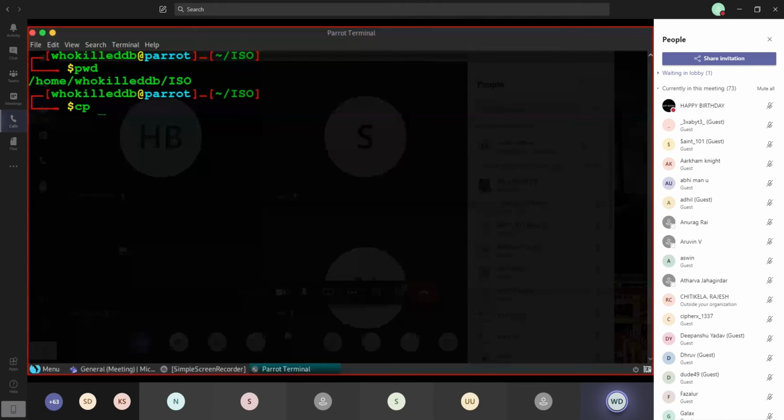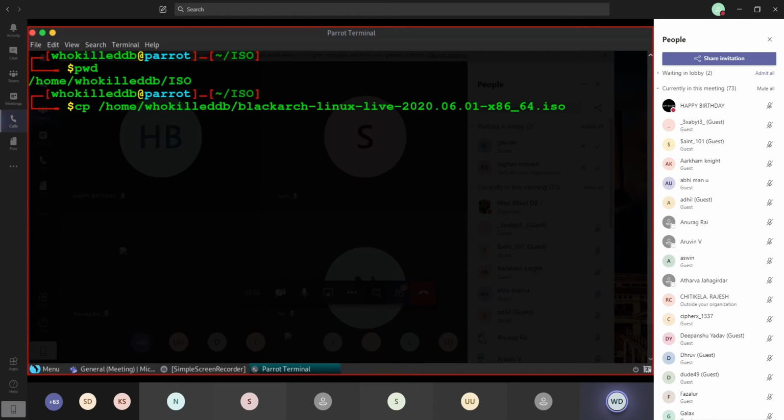So what I'll do is I'll put in the previously selected path, home slash my username, and from there I'll give the name of the file I want to move in, blackarch.iso, and after that I'll give the path where I want to move it. Be very careful about this. First is the file you want to move, second is where you want to move it.